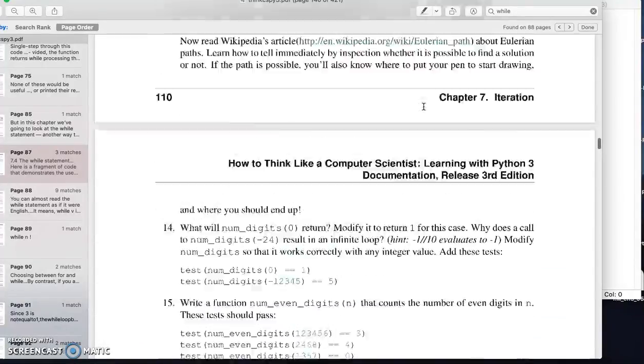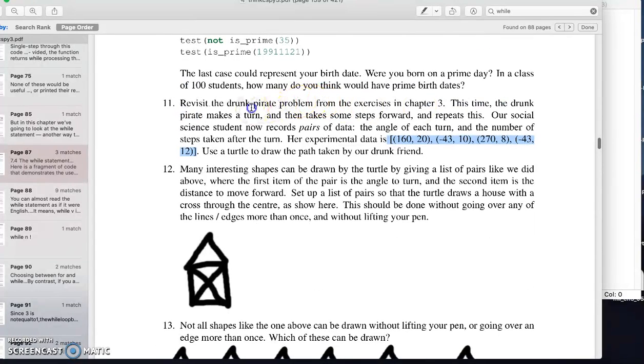It's exercise 11. What we have is, revisit the drunk pirate problem from the exercise in Chapter 3. This time, the drunk pirate makes a turn and then takes some steps forward and repeats this. Our social science student now records pairs of data, the angle of each turn, and the number of steps taken after the turn. Her experimental data is this list of data here, and they want us to use a turtle to draw the path taken by our drunk friend.